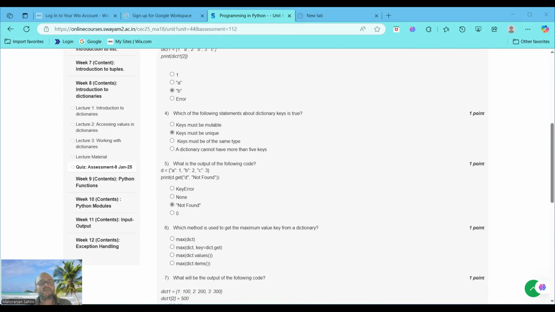Why is A incorrect? Because get avoids the key error by using the default. Option B is also incorrect, because None is returned only if no default is specified. Option D is also incorrect, because no 0 is involved. Only option C is correct, as it matches the provided default value, not found. That's why for question 5, option C is the right answer.